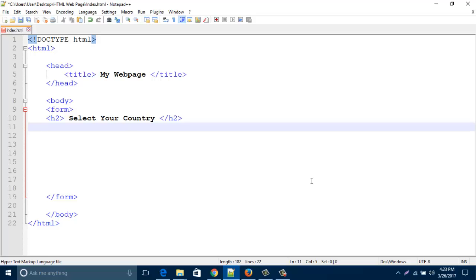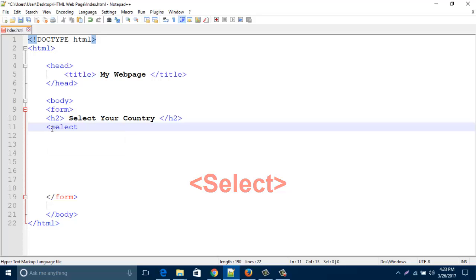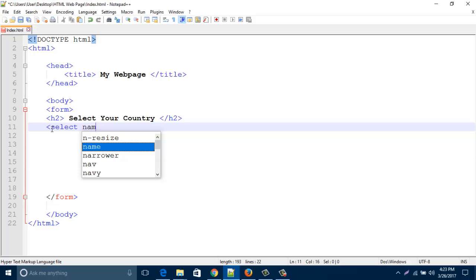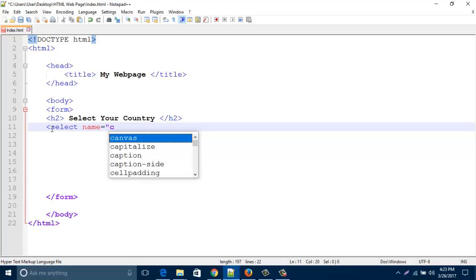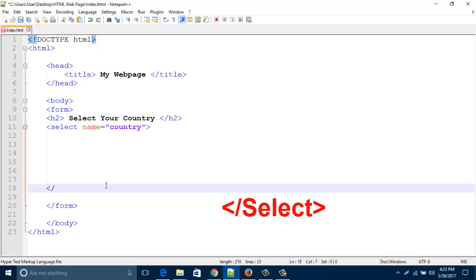In here, I take a body and a form. Now, type here a new tag that is select. Then name it country, because I'll show you some country drop-down list. And close this select tag by slash select.